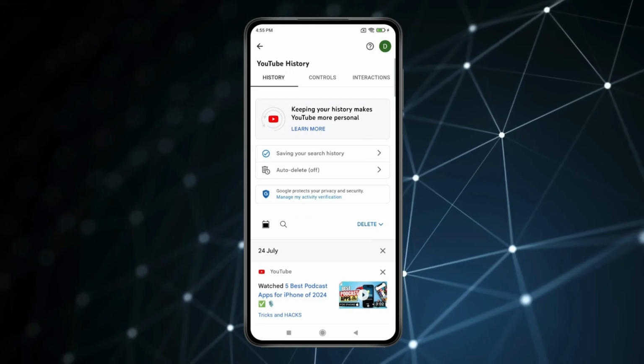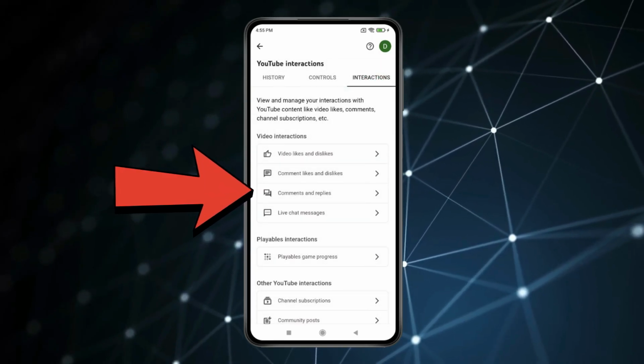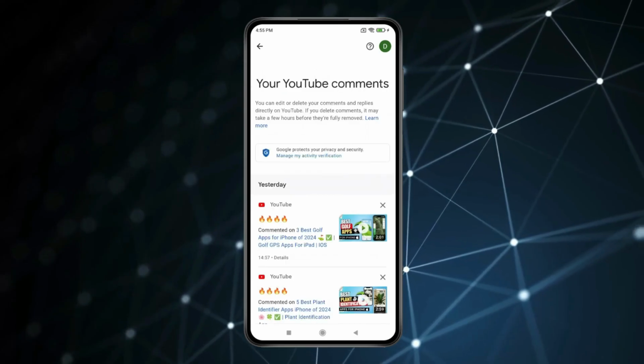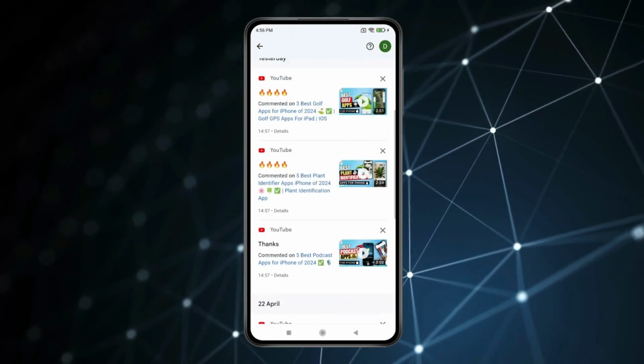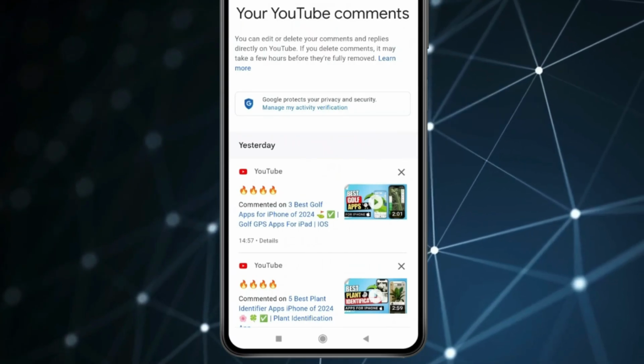Now you have to click on interactions. In this you will find comments and replies. If you click on it, all your YouTube comments will show like this. And for deleting these comments, you have to click on this cross icon.